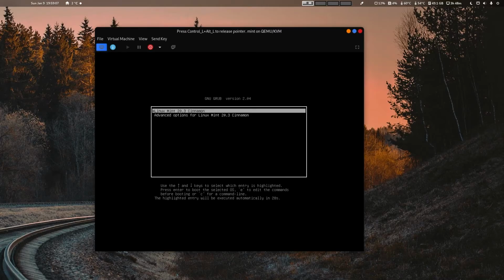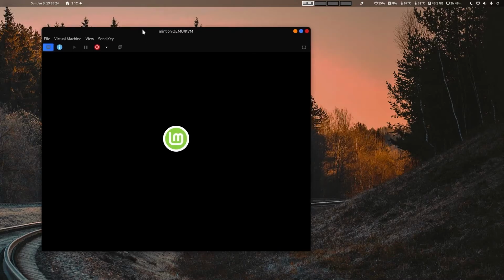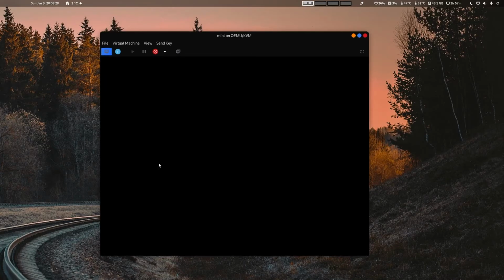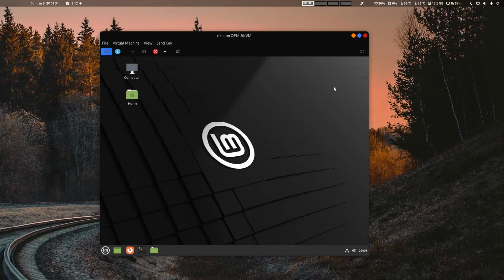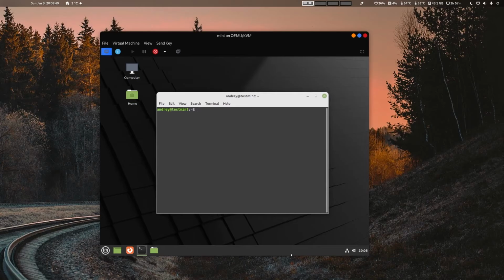So there you go. Now we're at the Grub login screen. We can select Linux Mint 20.3 Cinnamon and hit enter. So now that we are at the login screen, let's go ahead and log in. And the first thing you're going to want to do is double check and make sure that you have the latest updates. And we can do so by running the following command.